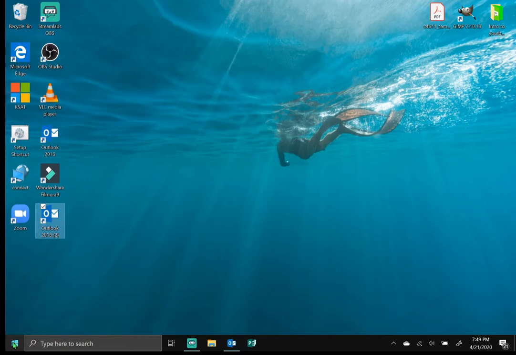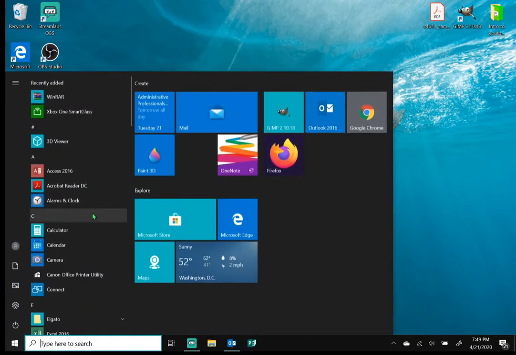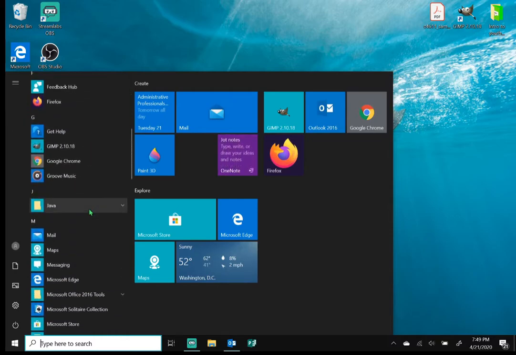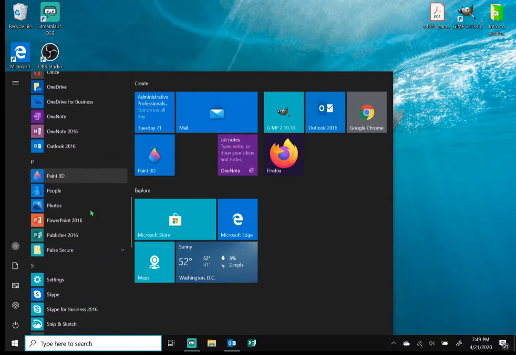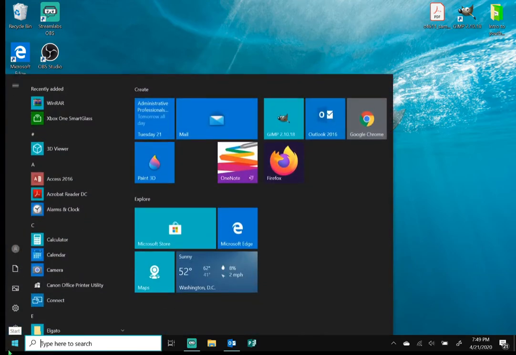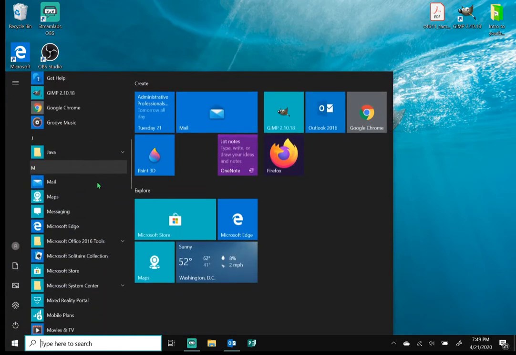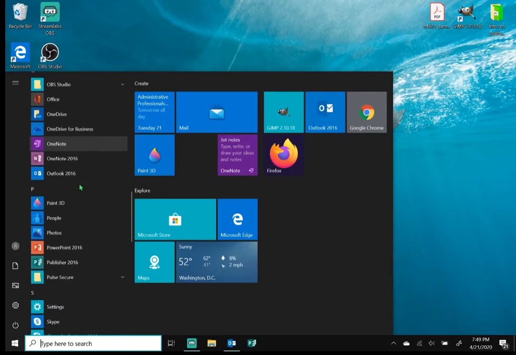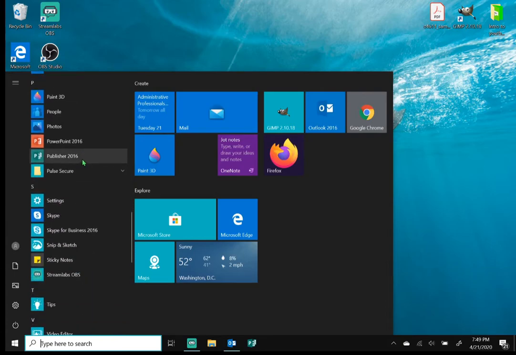Let's do it again. Hit the Windows Start button. Scroll down. Find the program you want. I'll do PowerPoint. Hold it in. Move it to your desktop and let go. Okay. One more time. Hit the Start button. Find a program. And we'll do Publisher. Hold it in. Move it to your desktop and let go.